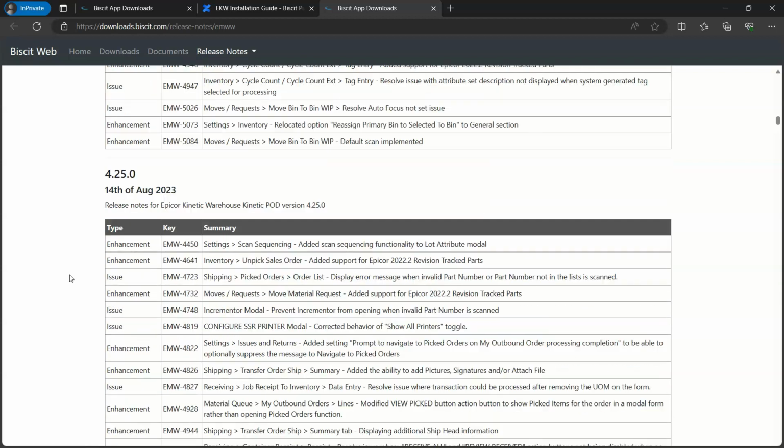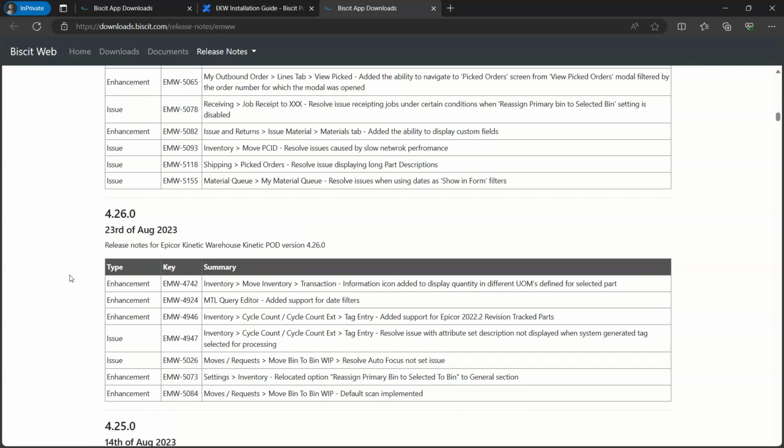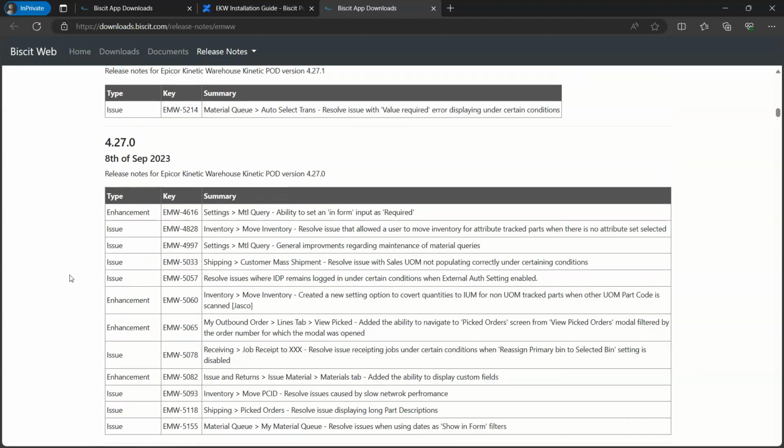So 4.25, 4.26, and you'll see here, focus on cycle counts, on both adding additional functionality and resolving issues.